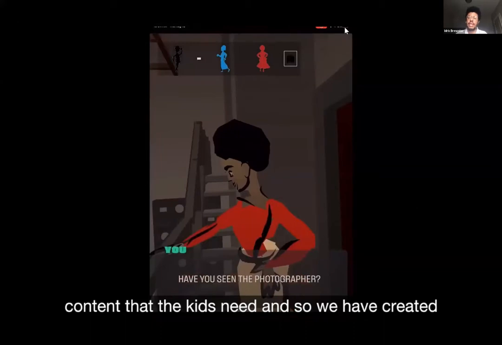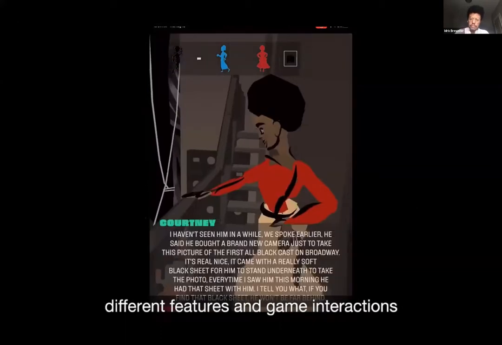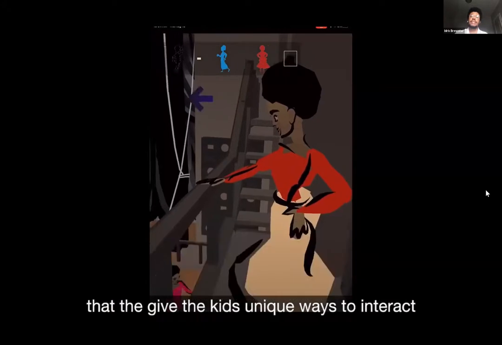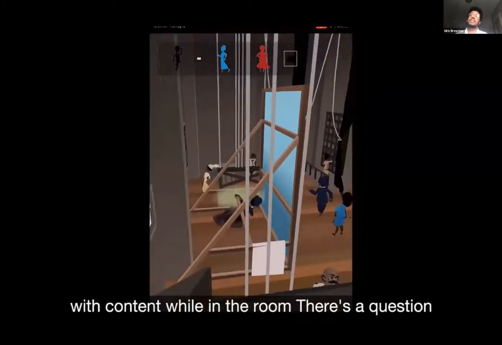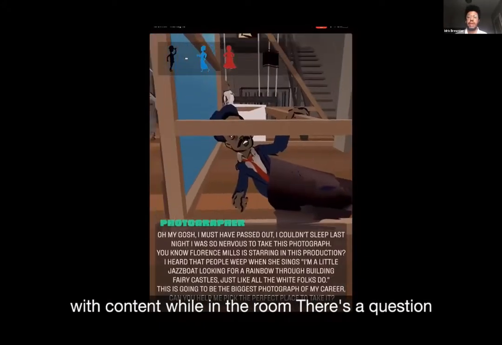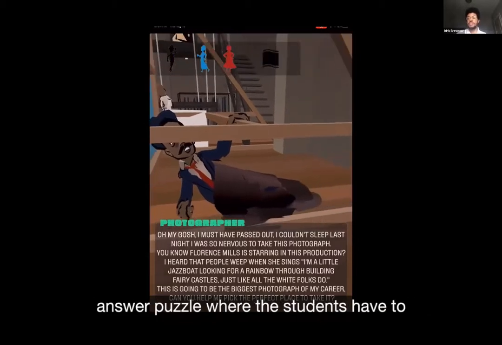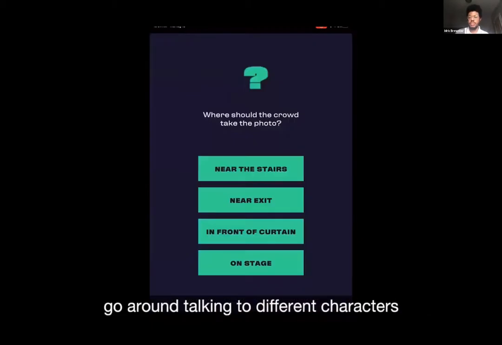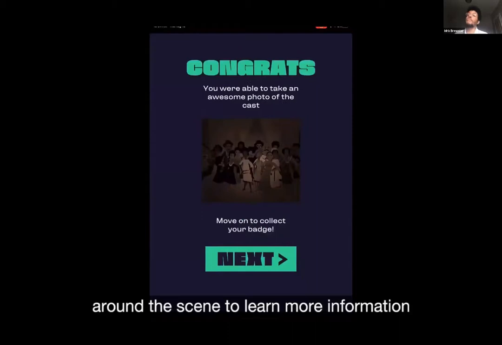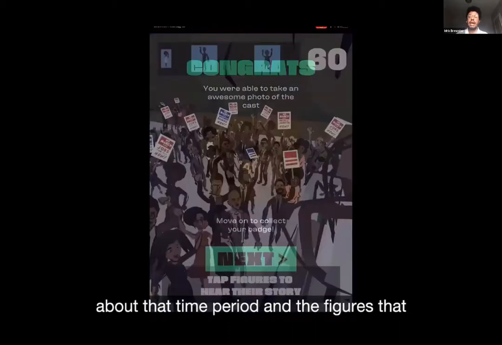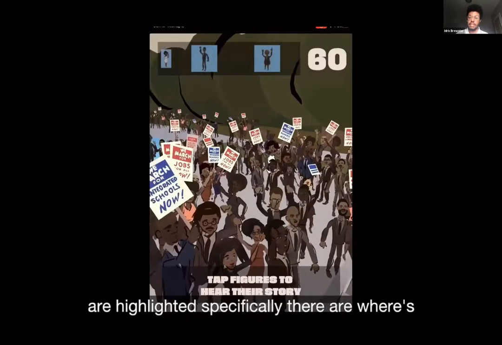And so we have created different features and game interactions that give the kids unique ways to interact with content while in the room. There's a question and answer puzzle where the students have to go around talking to different characters around the scene to learn more information about that time period and the figures that are highlighted specifically.